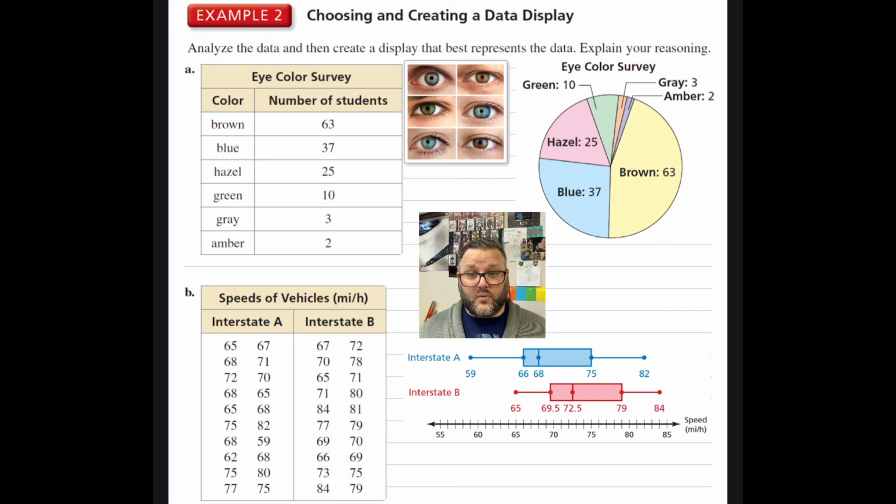And eye color. Eye color is somewhat random, but it's due to genetics. It looks random on our end. But if you follow genetics all the way back, you can actually start predicting what kind of eye color even your kids will have, or at least the chance that they'll have. And so a pie chart actually helps represent that nicely.